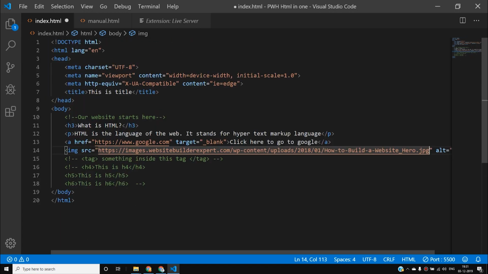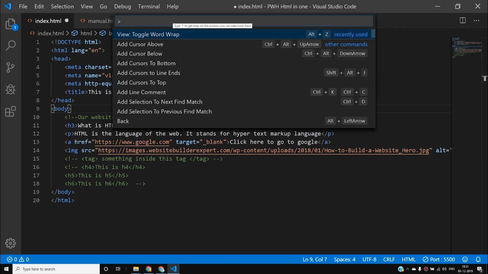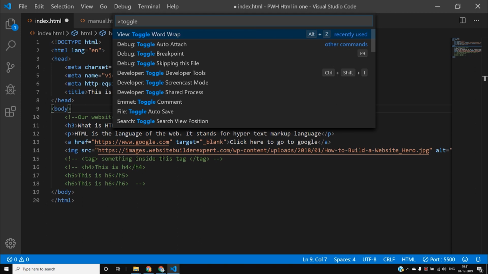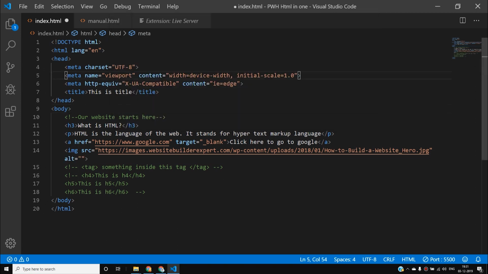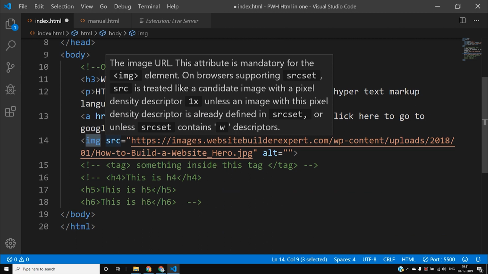And just to make things simple, I'll just click on this gear button and then I'll say command palette and I'll simply type toggle word wrap and I'll click on this. This way I'll avoid seeing this horizontal scroll bar that was irritating me, so that you guys can see my screen. Now this is a Visual Studio Code specific feature, so you don't have to worry much about it. Now when I type img, an important attribute of img is src, which stands for source.